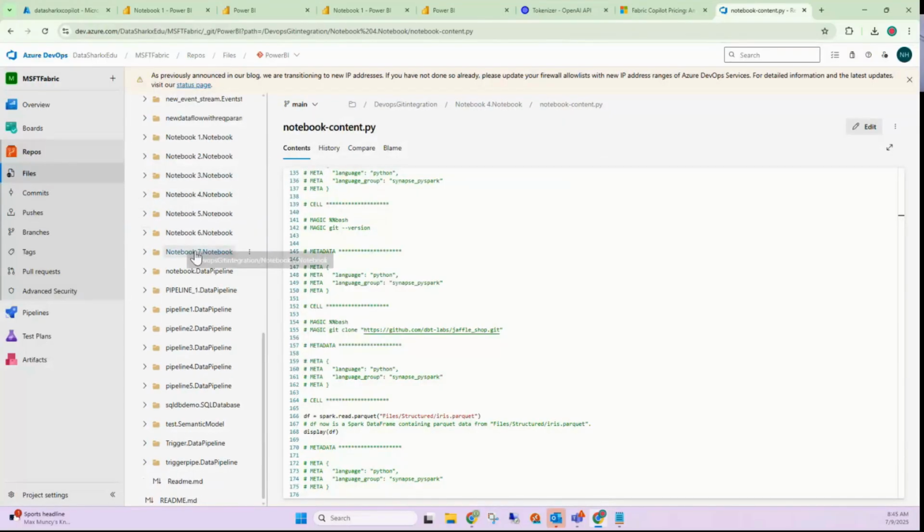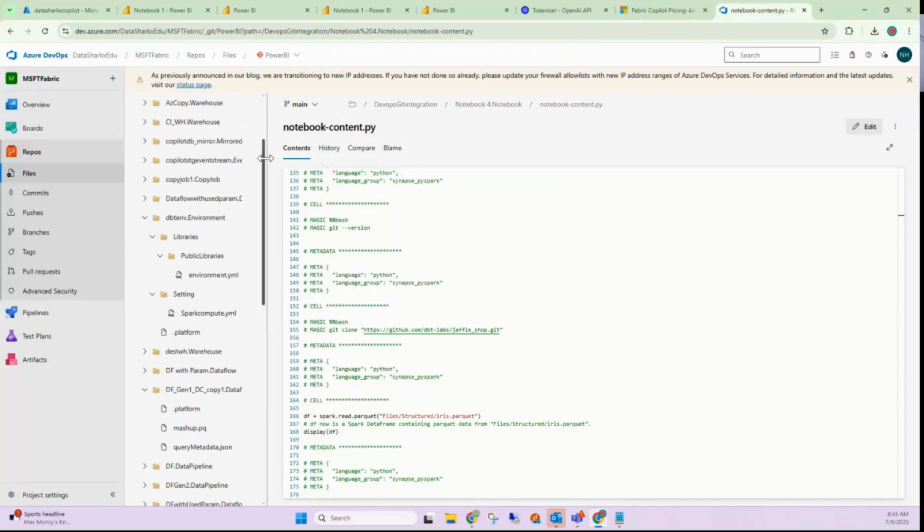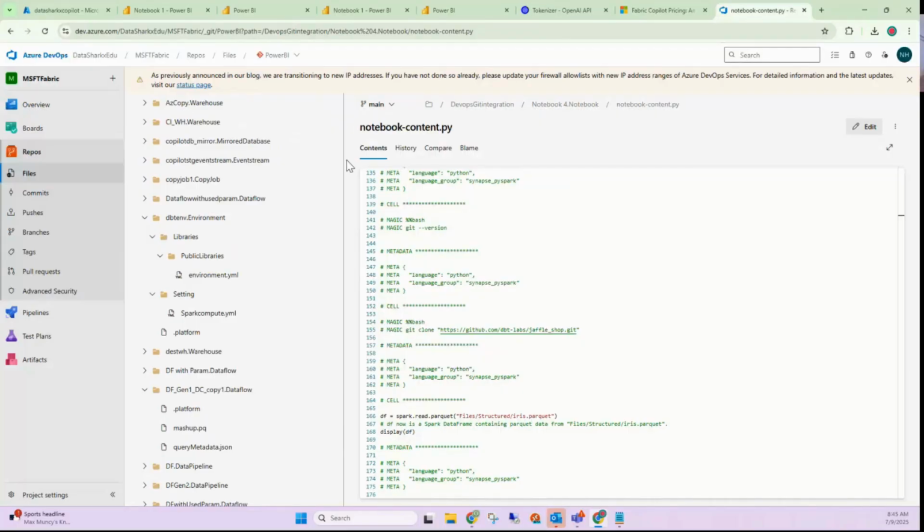It is the name dot object type based on which your Git integration happens. Correct. Clear? Okay.